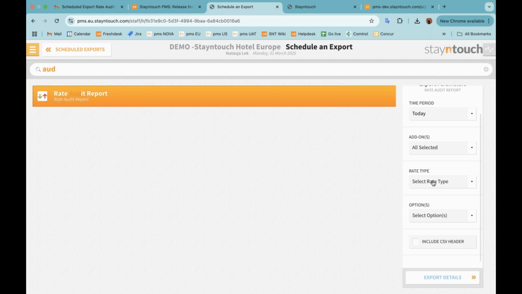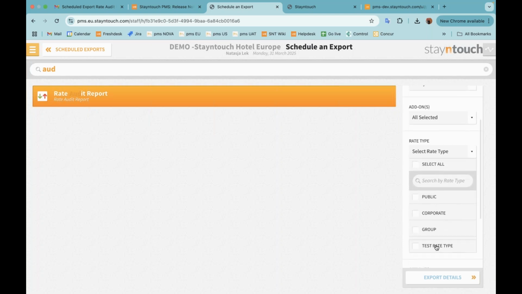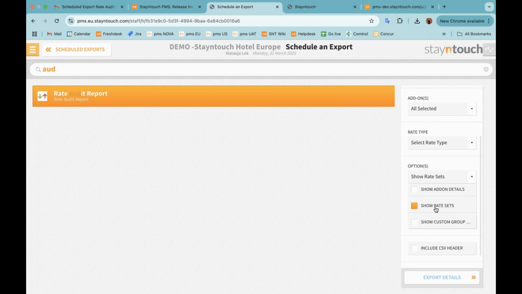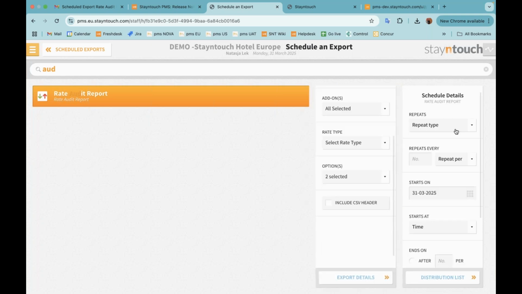If we want to see all, we can select a certain rate type. If we want to see all or a specific one, depends on what it is that you are looking for. And then under option, you can decide to show rate sets or show add-on details. It is either or, it is not both. And these are the custom group rates. So when you have selected what you want to see, you can then export this.